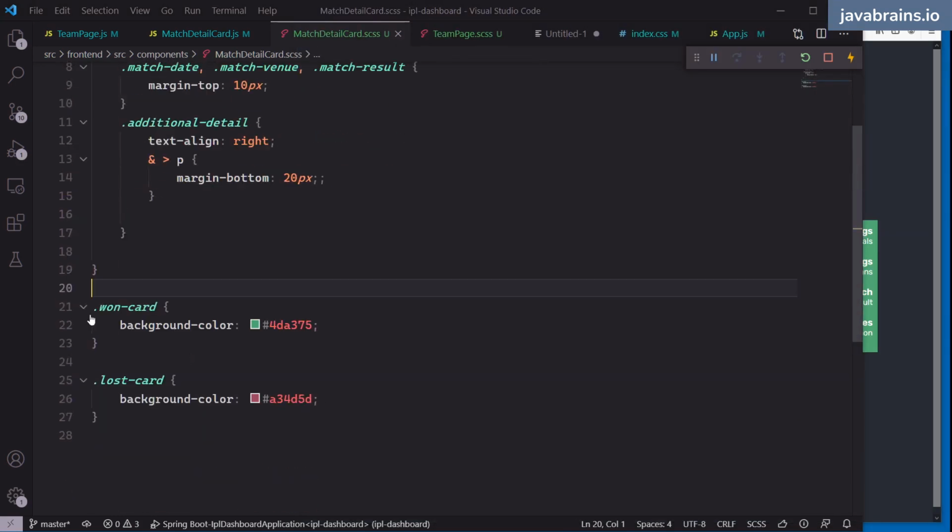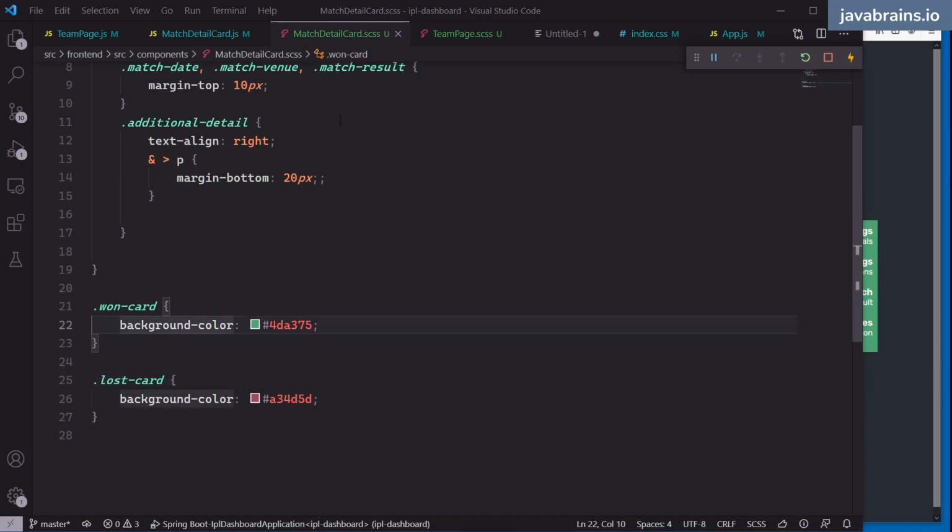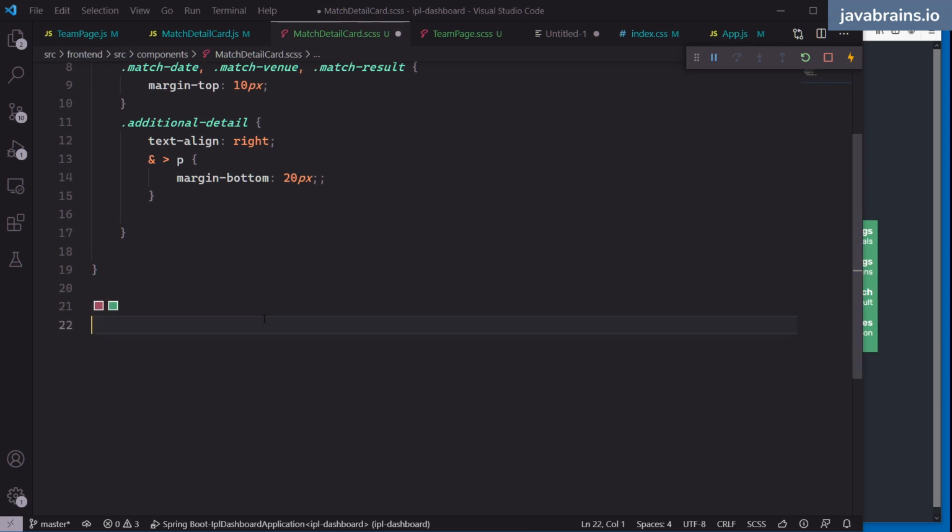Now, since I want this done for both the detail card and the individual cards, I should probably move this somewhere else. It's not specific to the match detail card. This can be applied to the match small card as well. So I'm going to move this to maybe App.css.